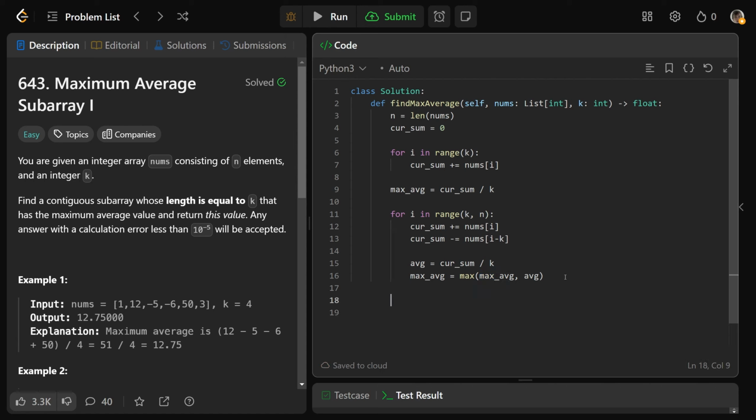Okay, after we've done that, we have now built up the window and then we've slid it across to get the max average that we saw. From here, we can simply just return the max average.